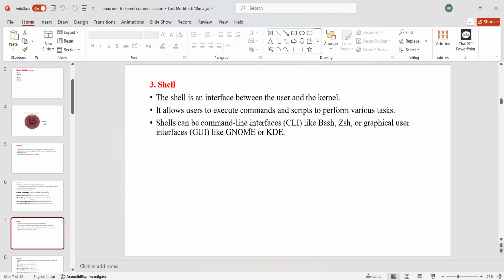And next, the shell. The shell is an interface between the user and the kernel, and it allows the user to execute commands and scripts to perform various tasks, like bash scripts or any scripts you provide on the command line interface. For execution purposes we use the shell.